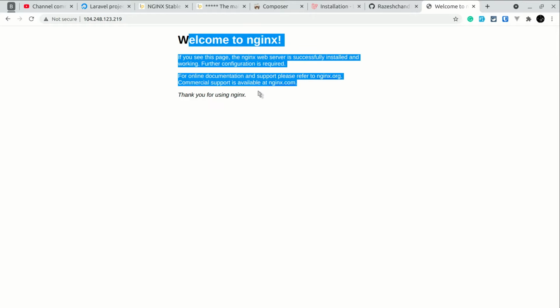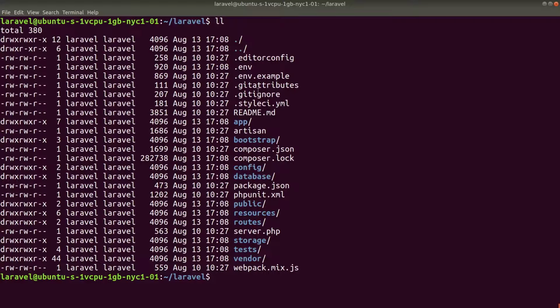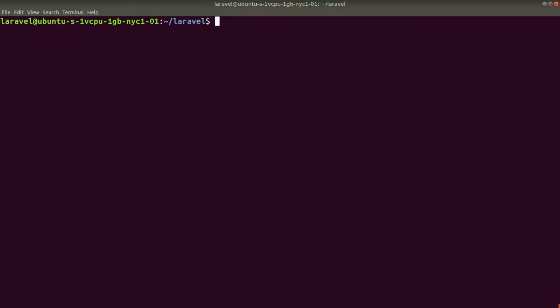Now let me show you how we can show that Laravel website. So I'll just do pwd like this, and I'll just copy this directory. Now let me log in as the root user. So now let me do the changes in that Nginx config file. So I'll say here vi /etc/nginx/sites-available/default.